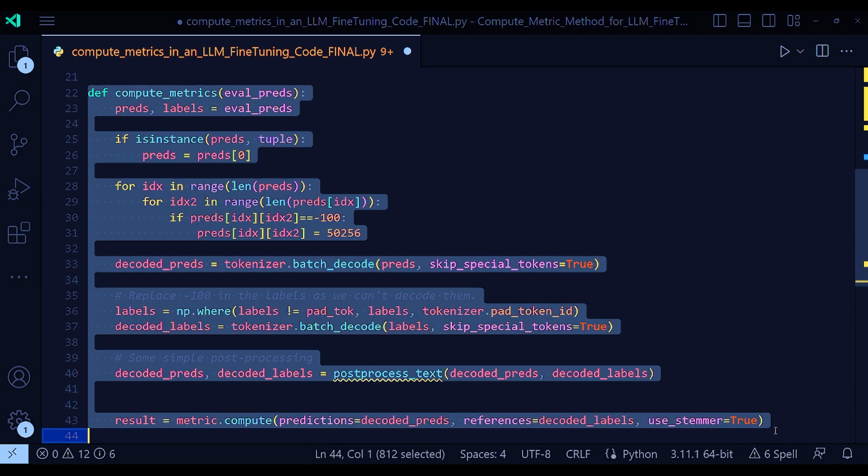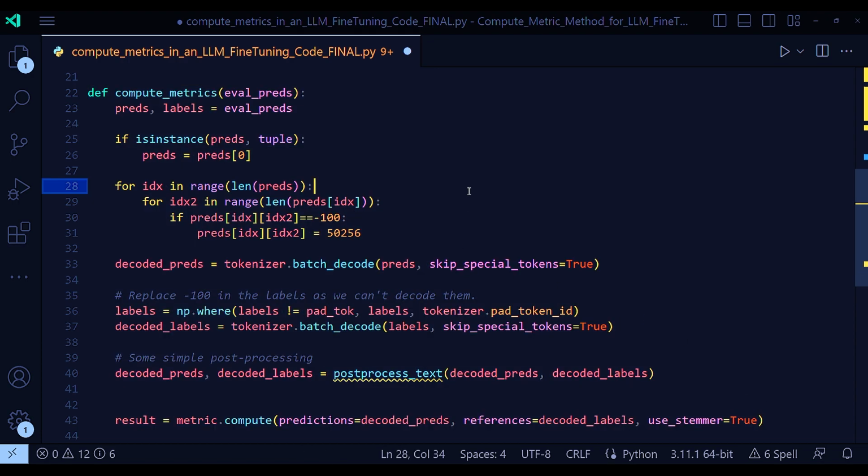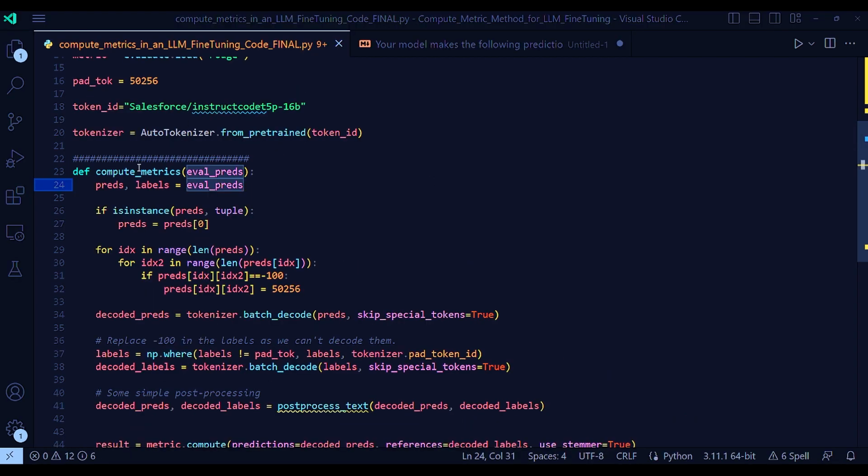So let's go step by step because you are going to use it almost in any of your LLM-related training. This compute metric function is a helper function to compute the evaluation metrics for the model's performance. It takes as input the model's prediction and the corresponding true labels. So here I am passing eval_preds, which is a tensor, and we will see the actual shape of this tensor in a moment. And from this tensor, it gets preds and labels, that is, preds are the predictions and labels are the true labels.